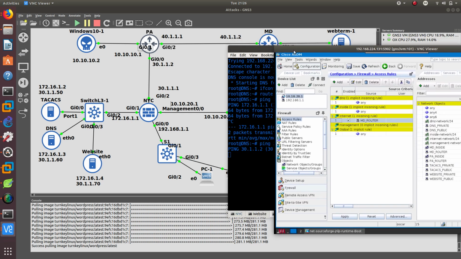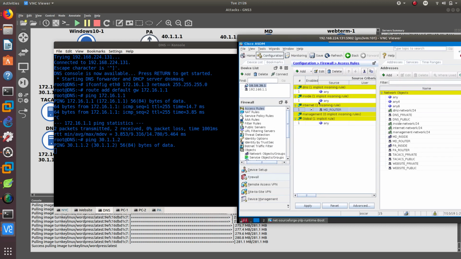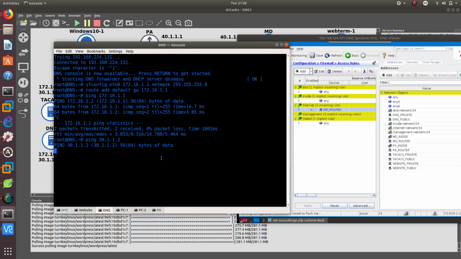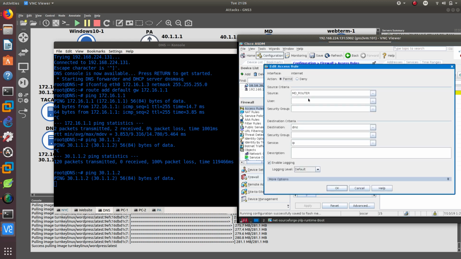So let's see if the DNS is getting anything over here. If we apply and save it, still not able to get pings. Let's try to ping again. So it looks like it's not working. So let's go ahead and edit and do it the way I know.